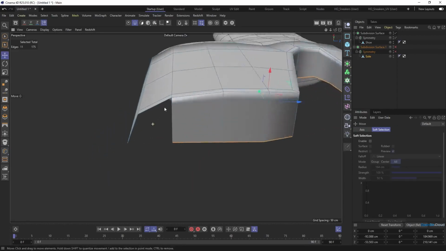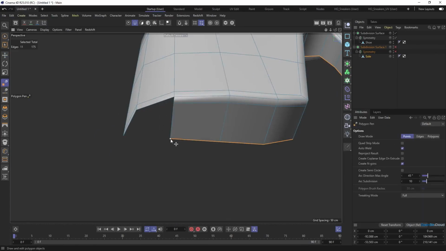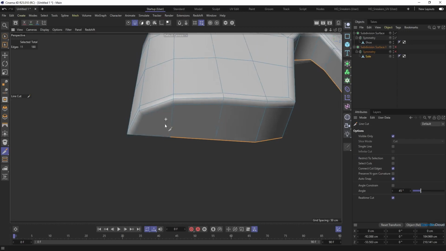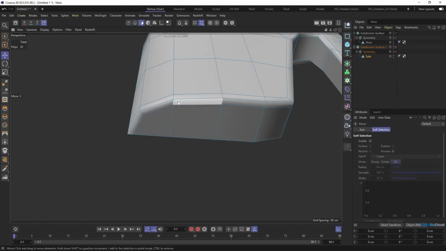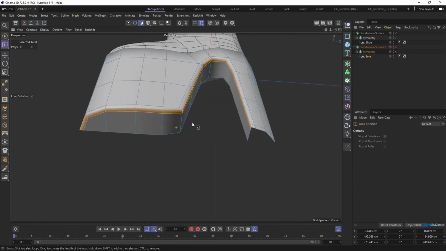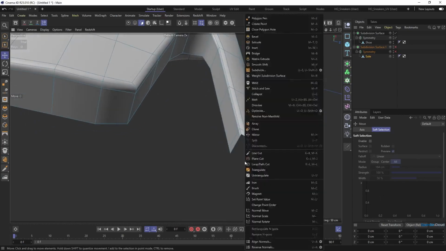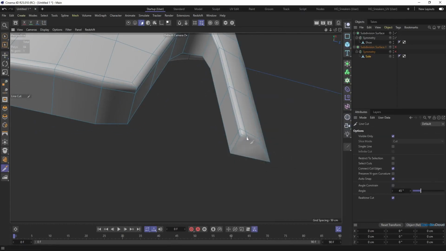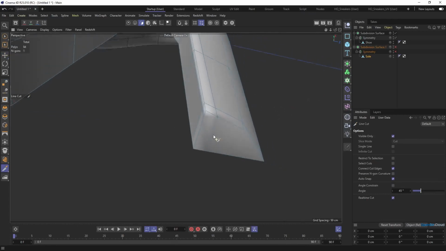So use the polygon pen and click on these 2 points to create a polygon. Then use line cut to continue the edge loop this way. You should end up like this. And almost the same here. Use polygon pen, click on 2 points, create a polygon, then use line cut to complete the polygon loop.